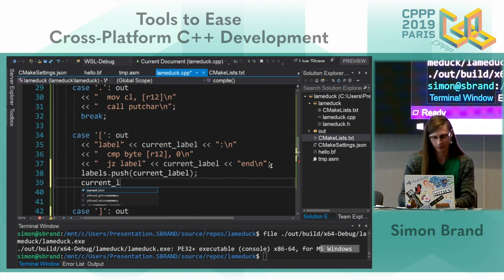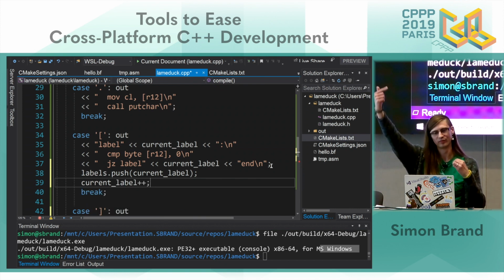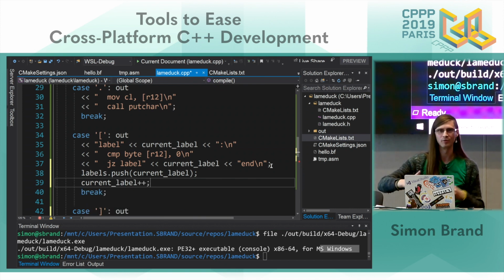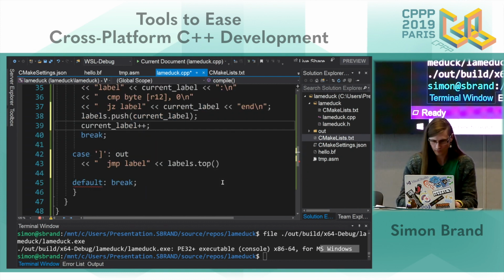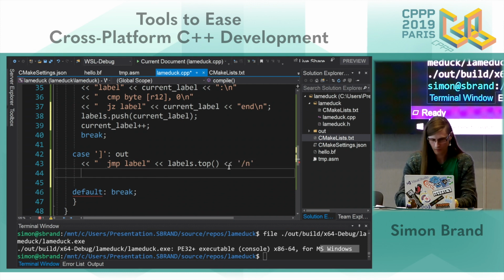And increment it so that we'll have label 0, label 1, label 2, and these will all match up in our assembly. So we're going to jump to labels.top. And then we need a label to jump back to from here, our label end, which is going to be labels top, end.